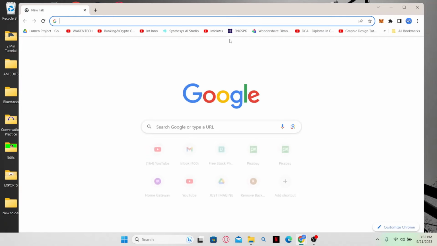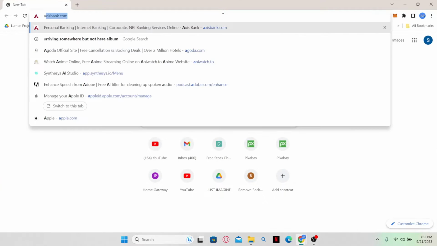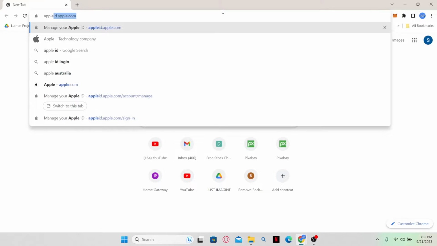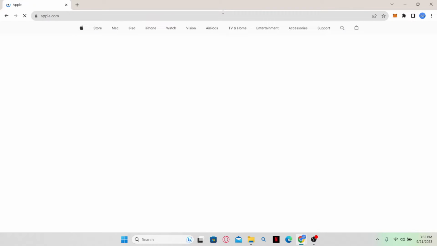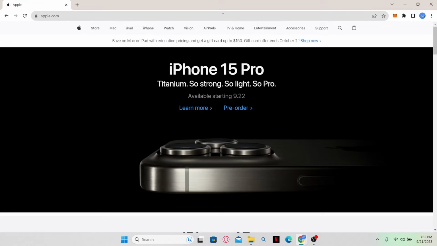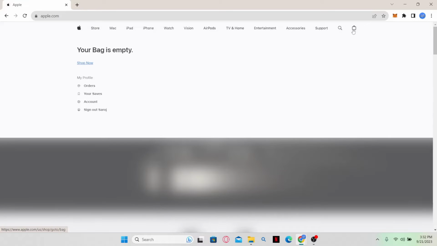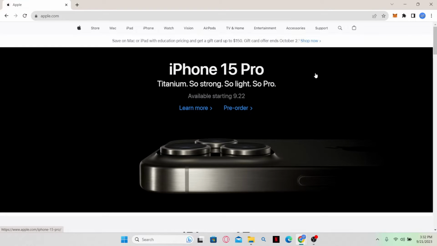First of all, just open up your web browser and then in the address bar just type in apple.com and press enter. This will then take you into the official Apple website. Now if you haven't logged into your account already, click on the account icon at the top right corner and click on the sign in button to sign into your account using your login credentials.